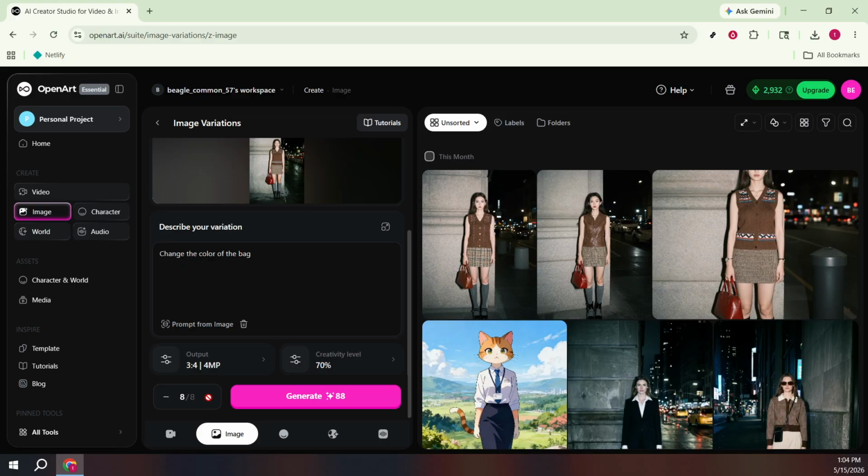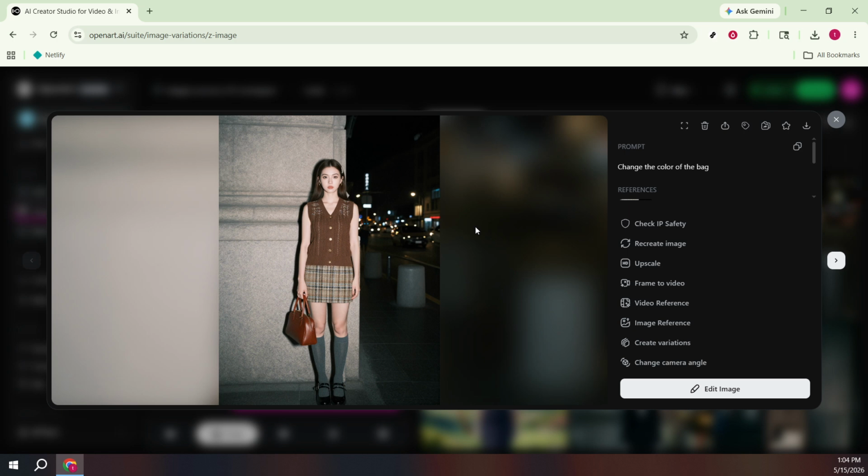When everything looks good, click Generate. OpenArt will process your request and display a grid of results based on your batch size. From here, you can review what worked, note what didn't, and refine your description if needed for another round.